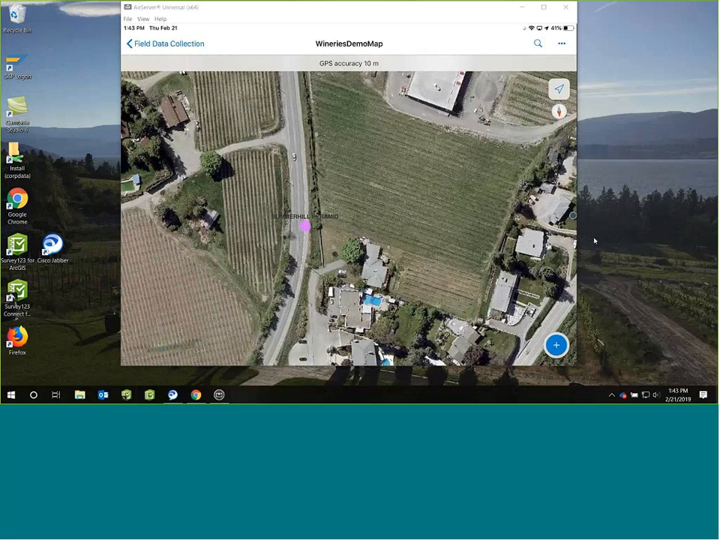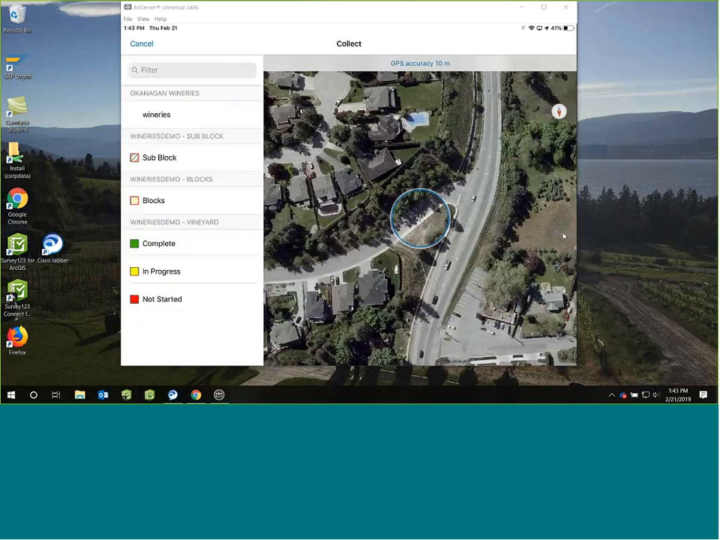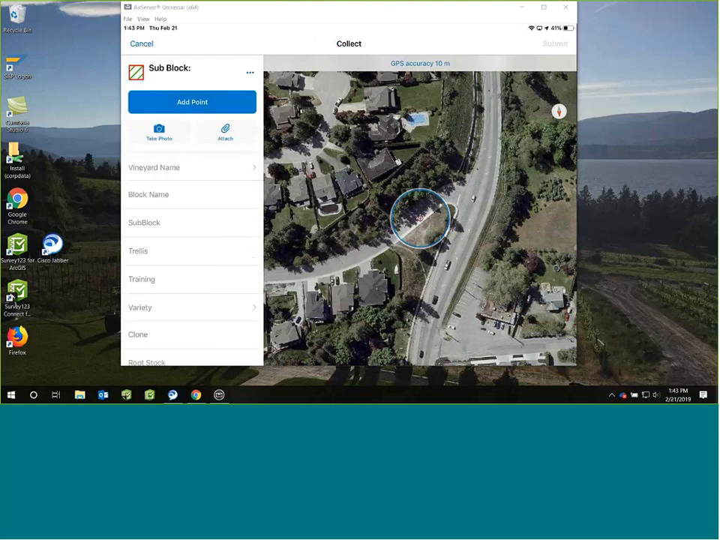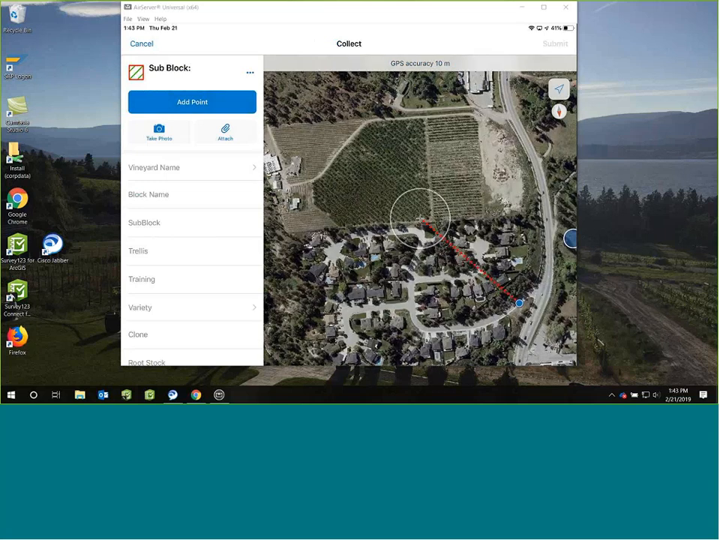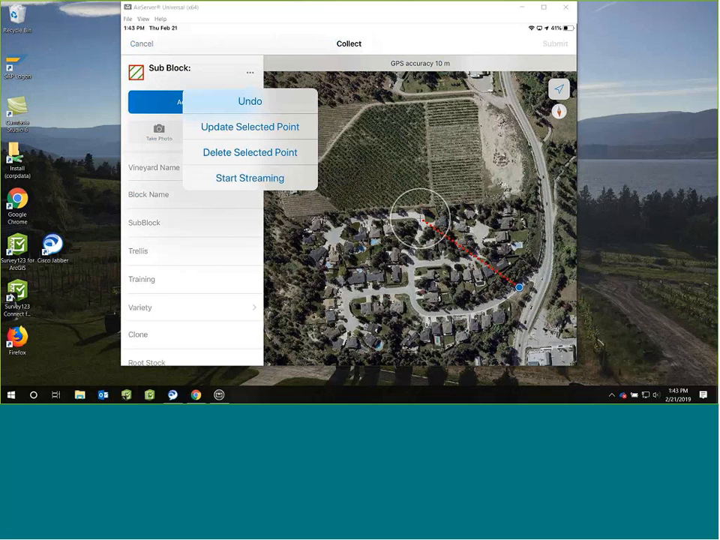So I've switched to that, and you can see in my lower right corner here the collect button. That's available to me at any time. So I can just hit that button and all the editable layers have come up for me. So I'm going to pick to add a subblock, and I'm just going to zoom out a little bit here. Move around. I'm just going to delete this last point here.